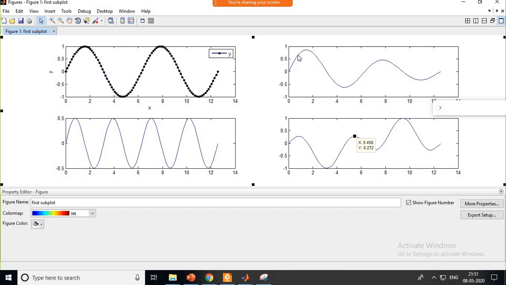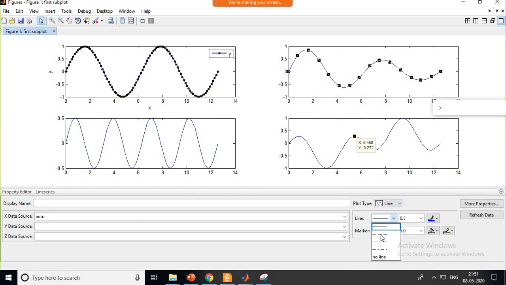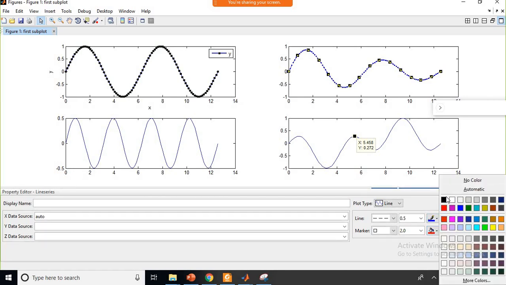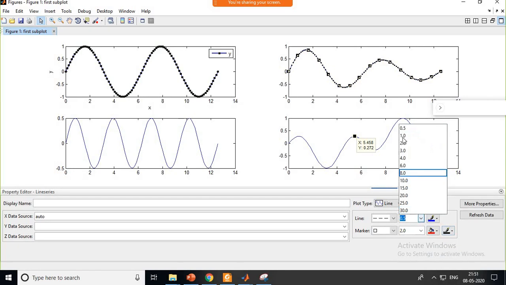So same way here also, I can now select a dotted line with a square and with a smaller size, and I want to fill it with the red color. I will provide a size of 2. So this is the way you have plotted it.